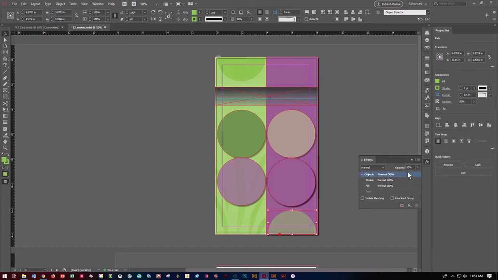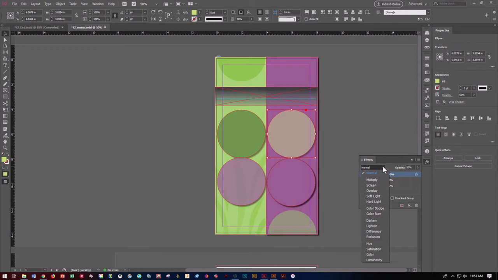Now let's do some other things. Let's go ahead and play with some blending modes. Let's grab this yellow-green one right here. It's kind of a little bit gross. Let's go to our effects panel. And instead of normal, let's change it to overlay. So now it turns into a kind of funky purple.